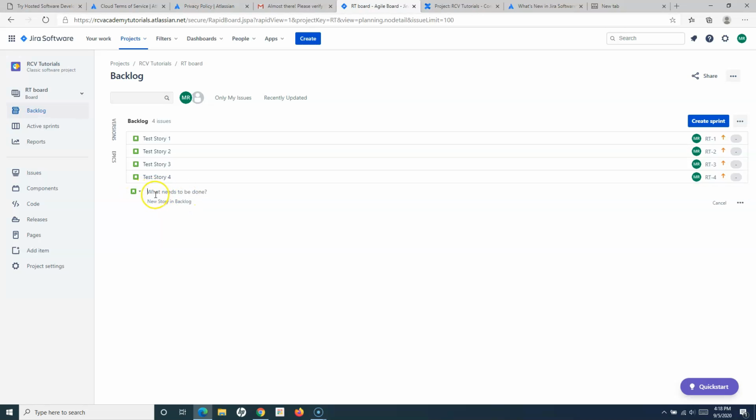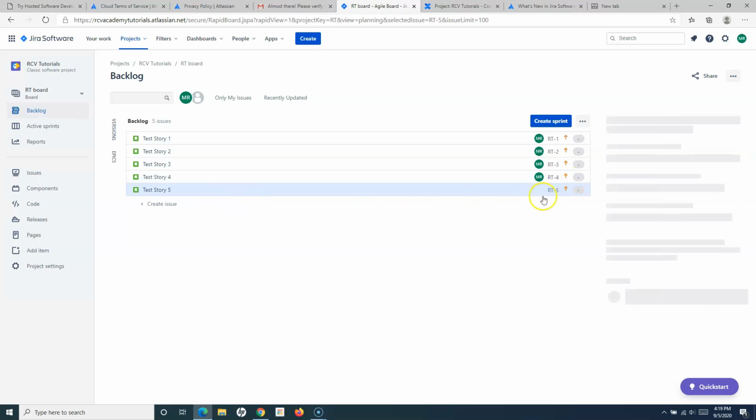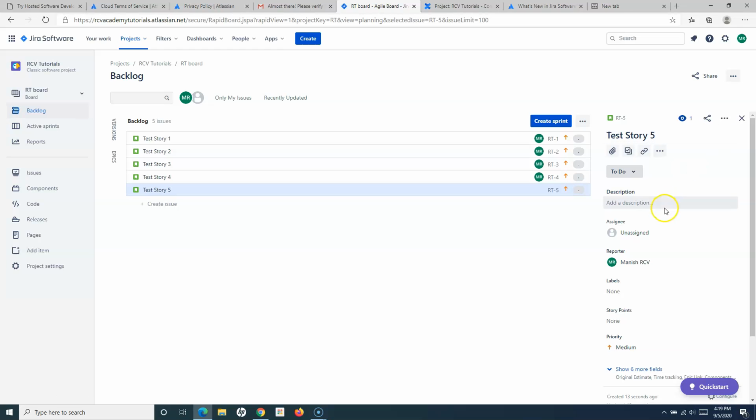If I click on create here, I can simply specify the details of the story that I want to create, right? I'll simply say story 5, and let me copy, and if I hit enter, it will create that particular story. But then I simply have to go ahead and open that story. So if I click on this RT5, I can go ahead and add the details for that story. So that's another way of adding the issues from the backlog itself.